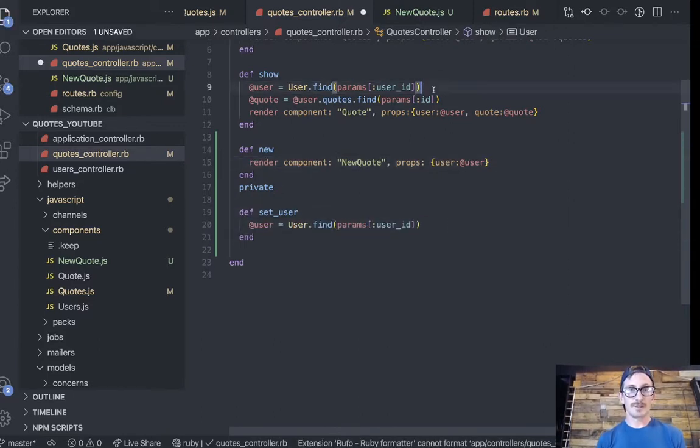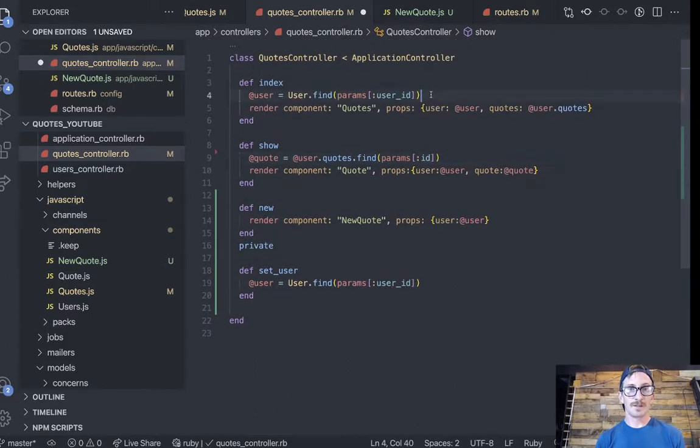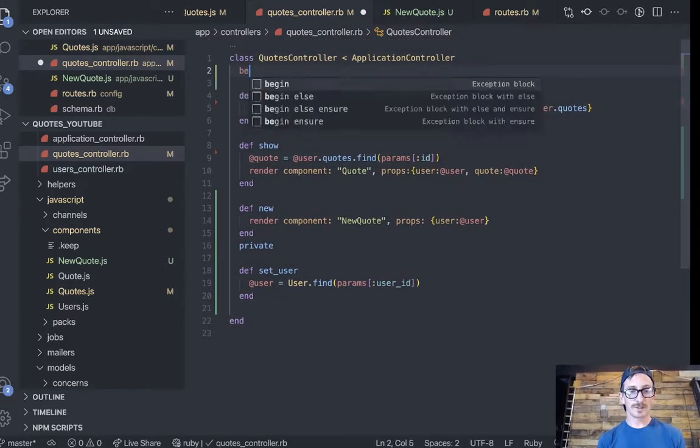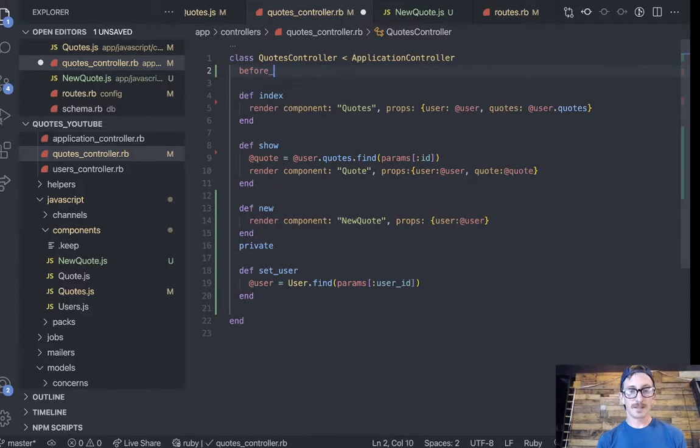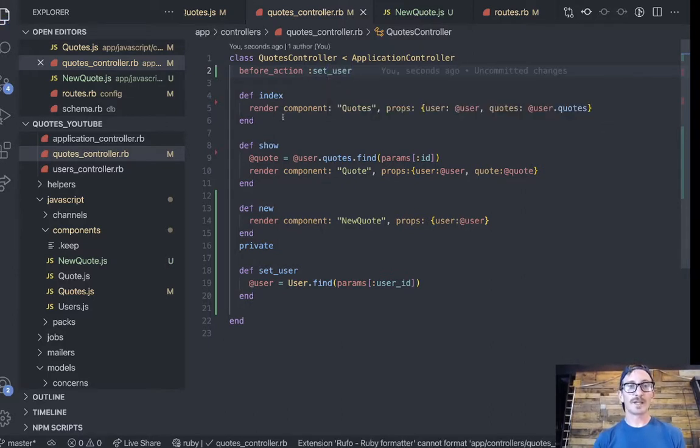So I'm not going to need to do it here, there, or here, because I'm going to use a callback. It's a before action. I'm going to call the set user method. So before any of these actions, any of these methods, it's going to call this method and it's going to set the user.